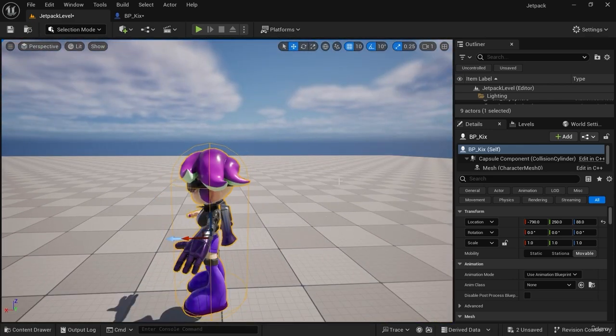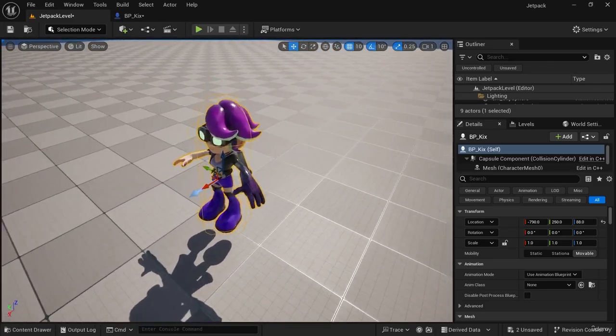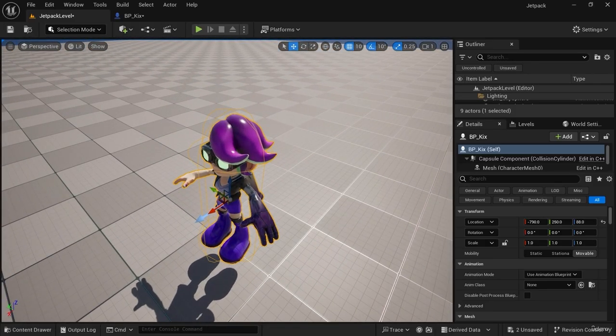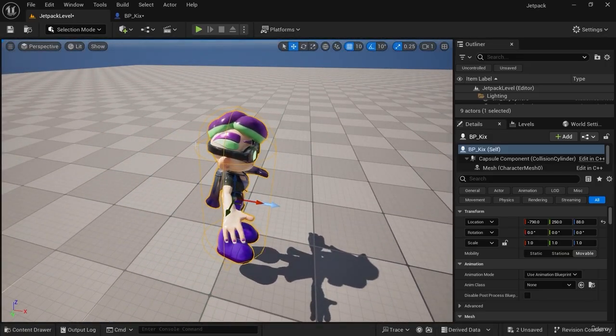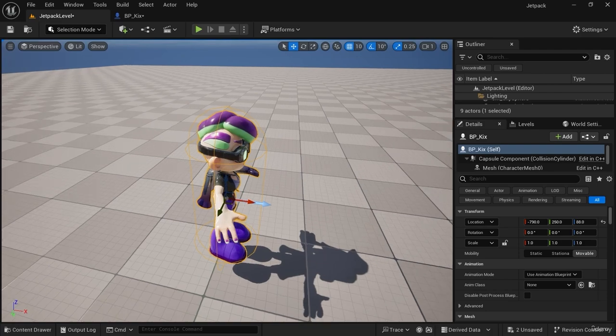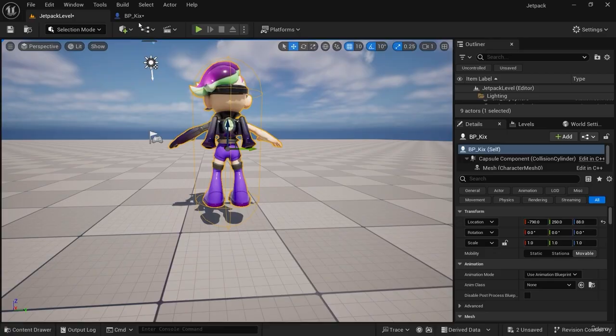Characters also use the capsule component for lots of collisions. Yes, we have the physics asset if we want more accurate collision detection, but for most collisions, characters use this capsule component to detect collisions with walls, for example, with the floor, with the ceiling. It's the capsule that bumps into these objects and prevents the character from moving through them. So we also want that capsule's height to be appropriate for the Kicks mesh.